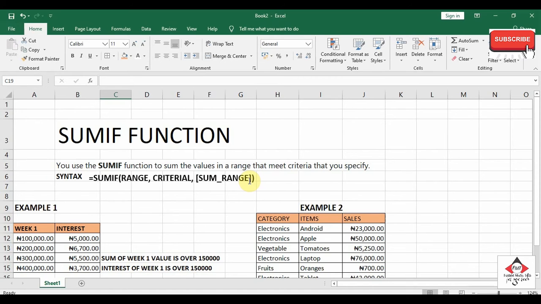Today, we're taking you through the Excel SUMIF function.